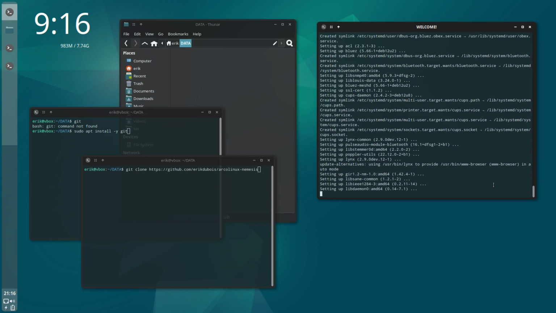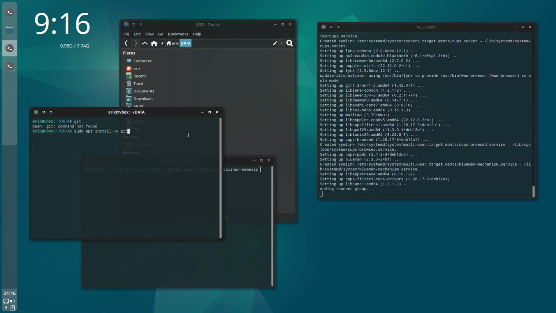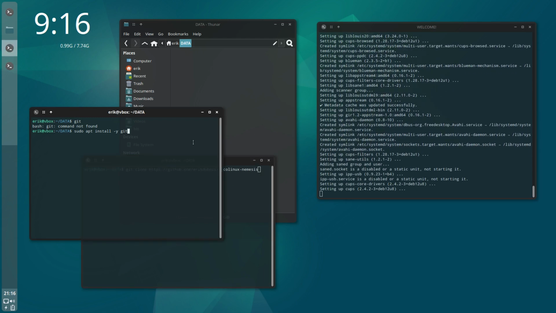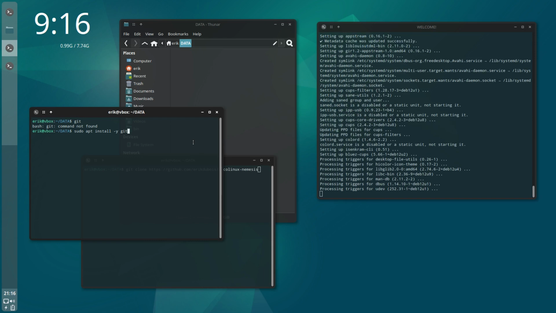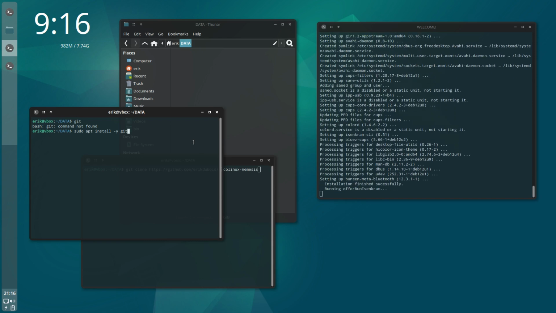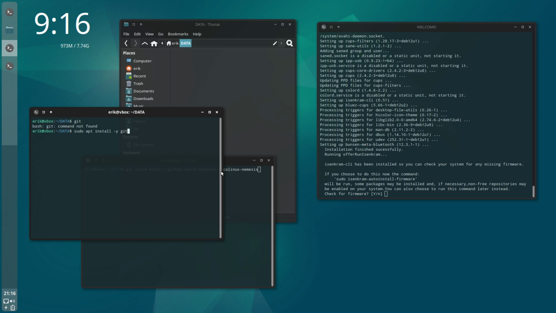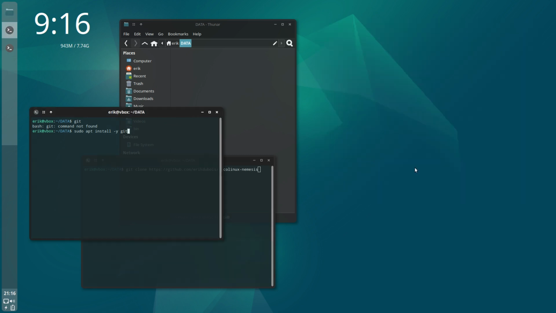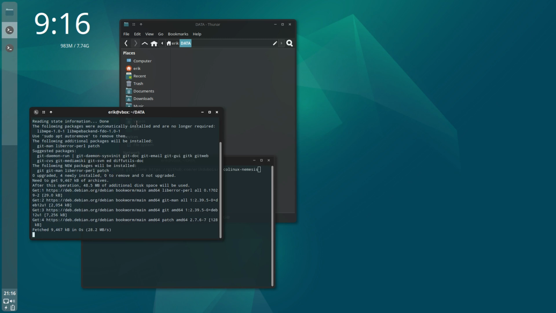Time to do Git. This one first, then that one. Cups is being installed, so we can print. Now I'm gonna stop it. Yes, git it.